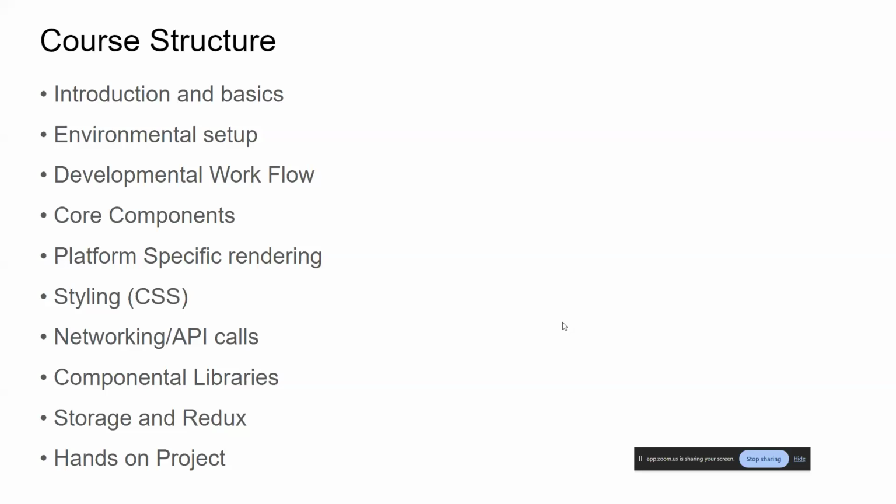Storage and Redux. This is again a core concept where we use phone cache storage, the device cache data. Using that, we optimize the application's performance, avoiding multiple networking calls and all. And at the end, you will have one hands-on project which you can use in the real world.